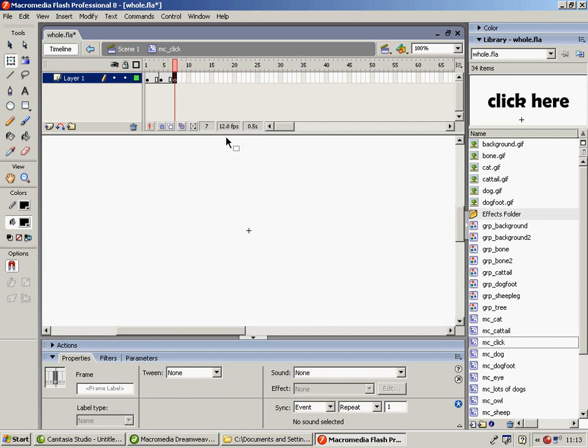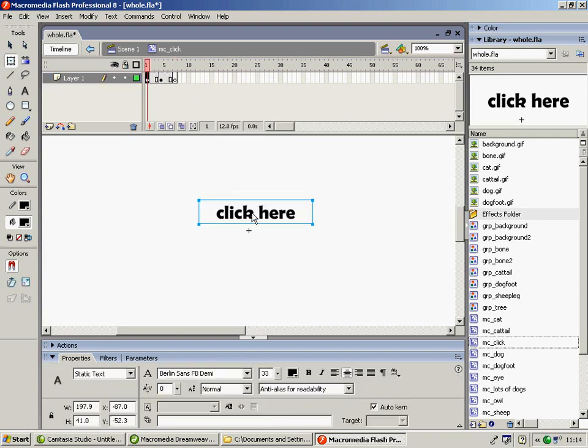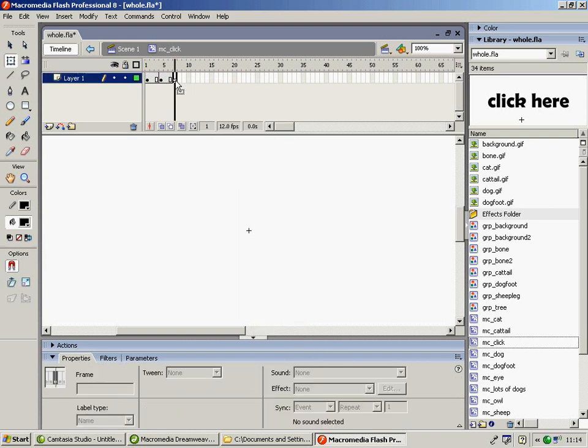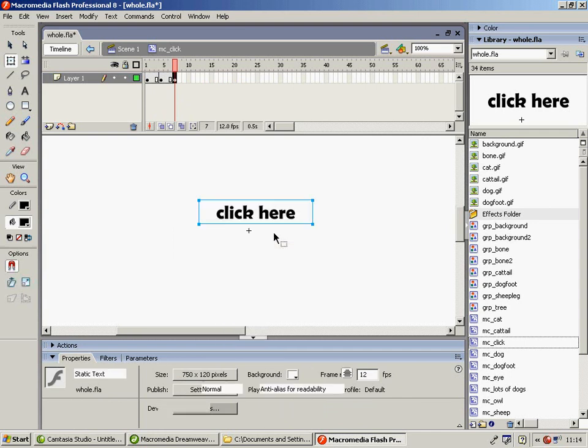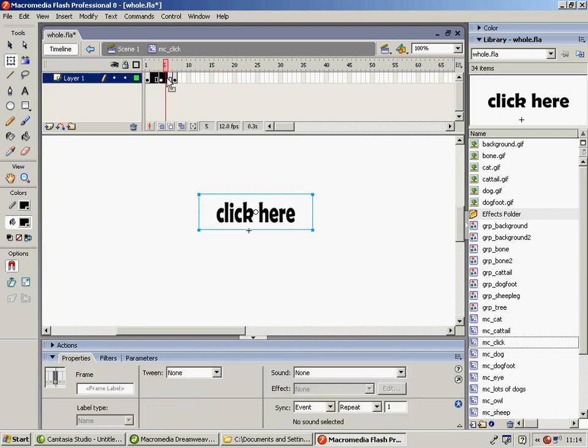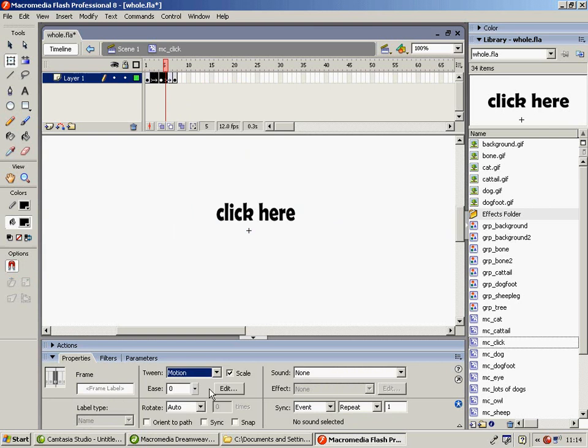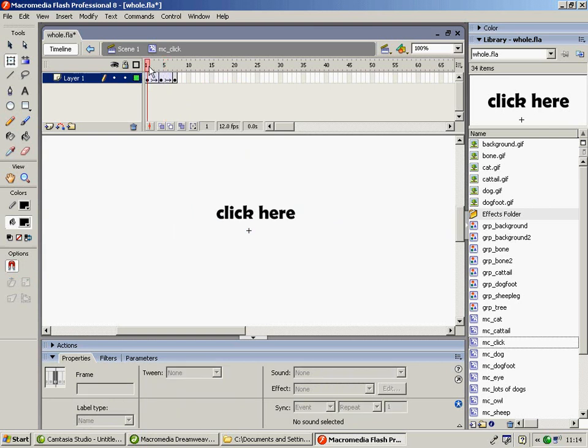I'm going to insert a blank keyframe, and I'm just going to copy and paste that text back in and paste it in place. And then of course I'm just going to run a little motion tween there. And what we get is a little bit of pulsating text. Because it's a movie clip, it'll loop back.